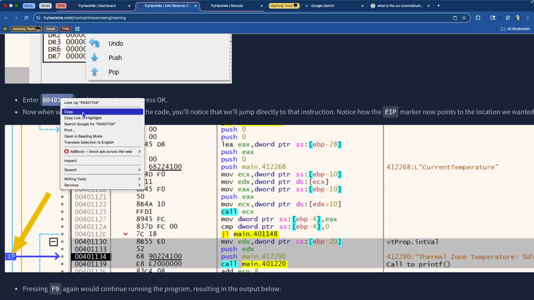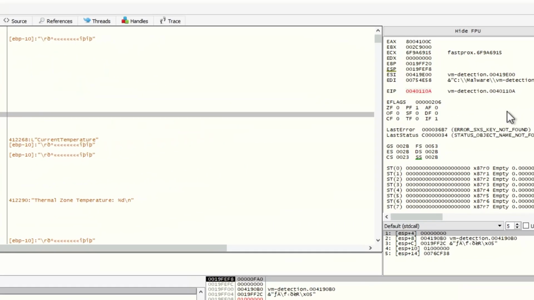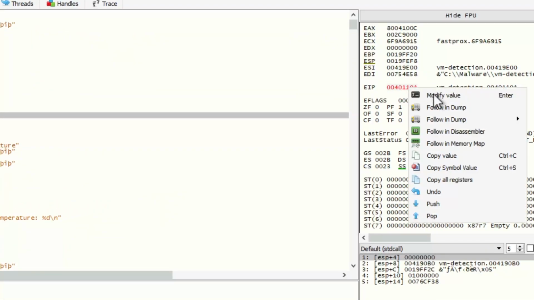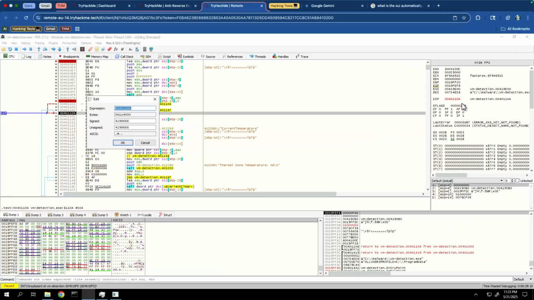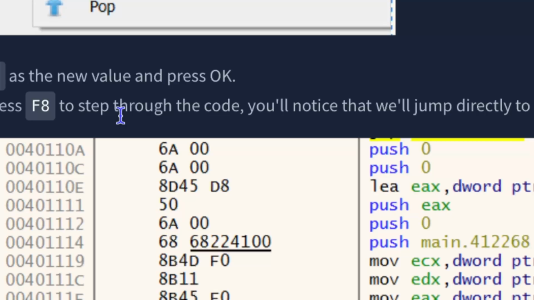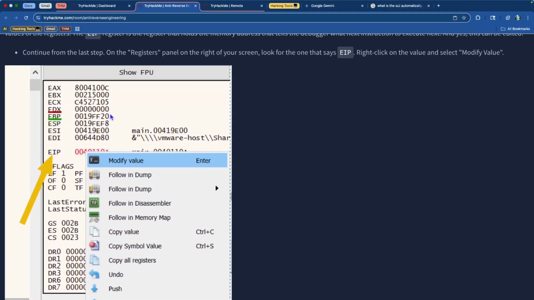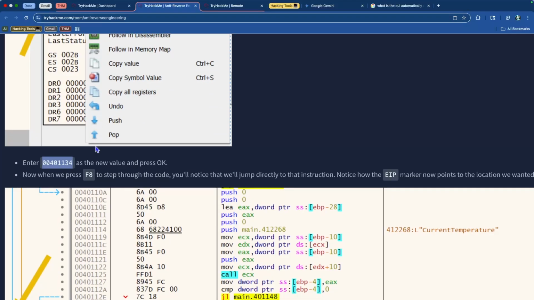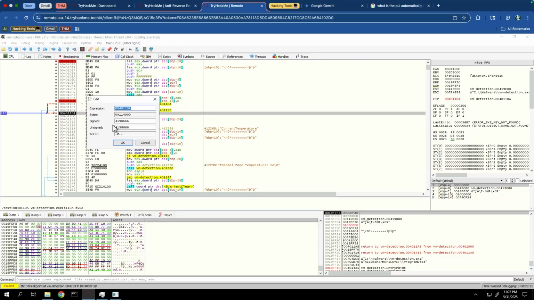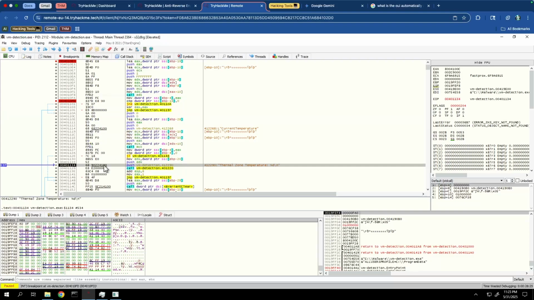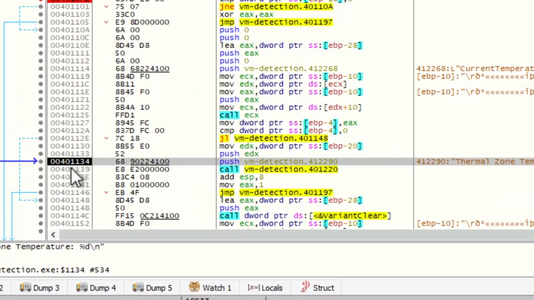I'm just going to copy this to make sure I don't make any kind of a mistake here. We're going to go here, modify the value, and then we're going to paste the expression, right? It says as the new value for the expression, I think. So it says modify value as the new value. I guess, yeah, that's what it is. So I'm going to paste that. Okay. And it takes me automatically to this location.